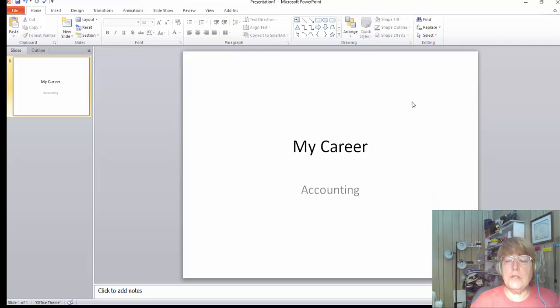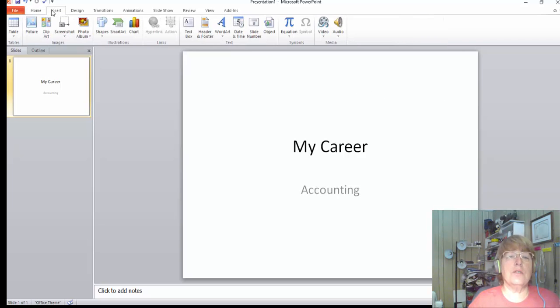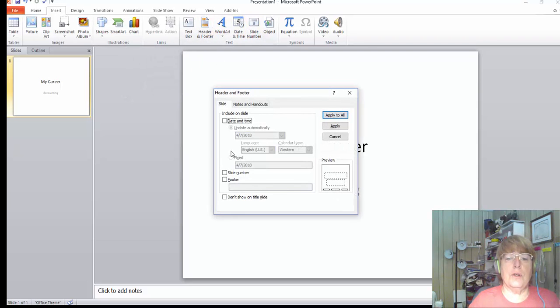Okay, now what I'm going to do, and what I want you guys to do right away, is create a footer here. So I'm going to go to the Insert tab, just like other programs. And here is the header and footer. And I'm going to put the slide number. Isn't that a lot easier?